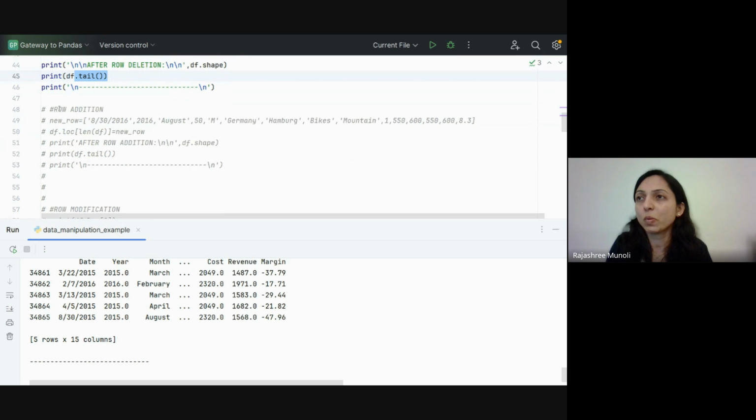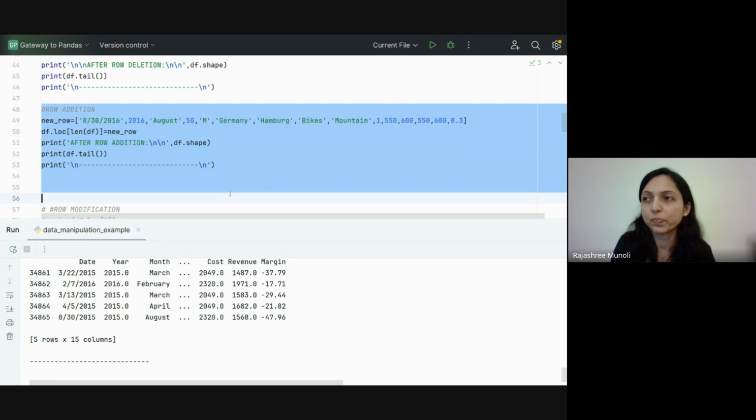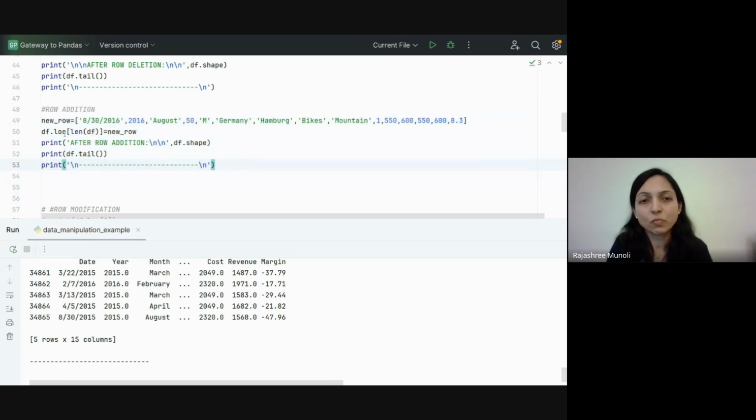And this is how we delete a row. And row addition is somewhat similar to column addition. Let's say this is a new row that we want to add. This is a date, year, month, etc. So this is the entire data for a new row, and we are saving it in the variable called new row. Now we want to add this new row to our data frame.